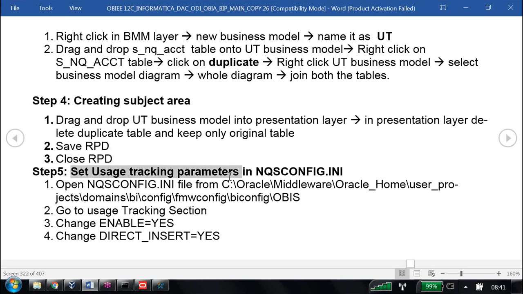Next very important one is to set usage tracking parameters in the nqsconfig.ini file. What is this nqsconfig.ini file? It is the initialization file or configuration file of the Oracle OBIEE server. Okay, excellent. Now we are going to the usage tracking section inside that one.